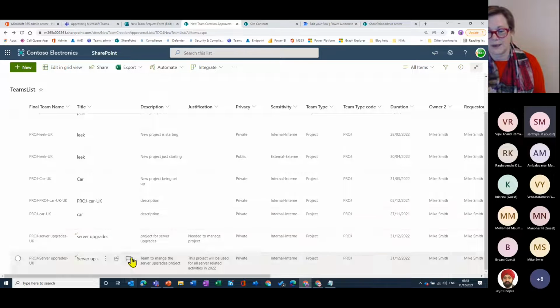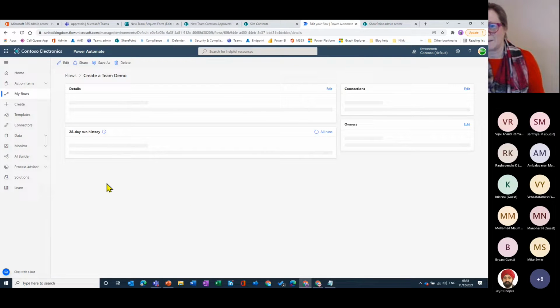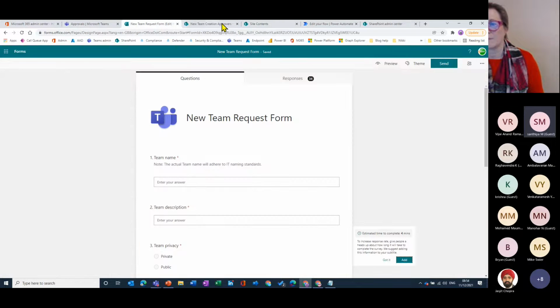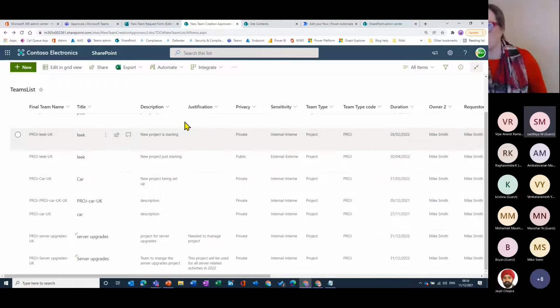And we should have the entry at the bottom. For some reason it hasn't. Okay, bear with me 2 seconds. It always happens on a demo. It's actually running at the moment, so it should come through. Okay, so bear with me while that flow's going through.